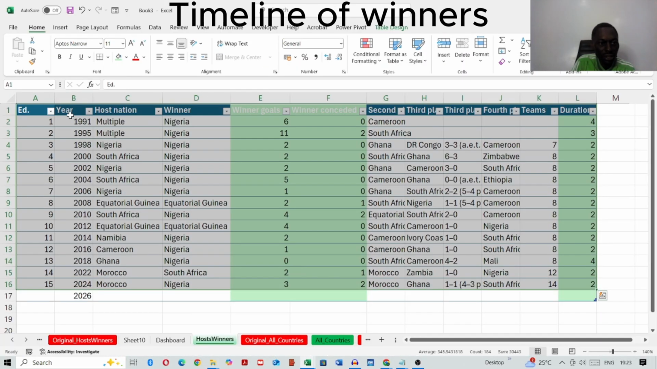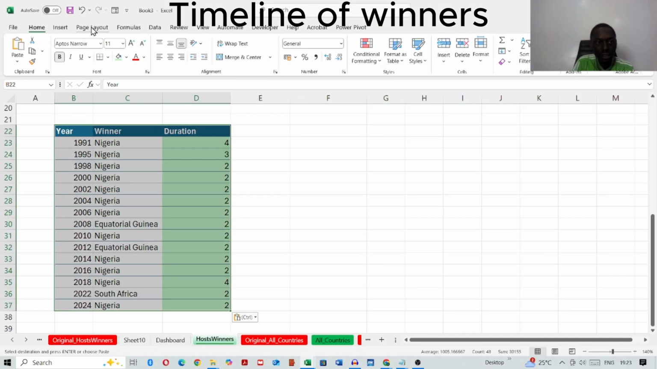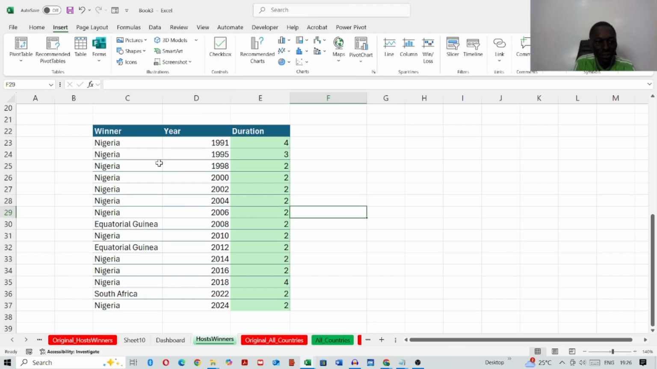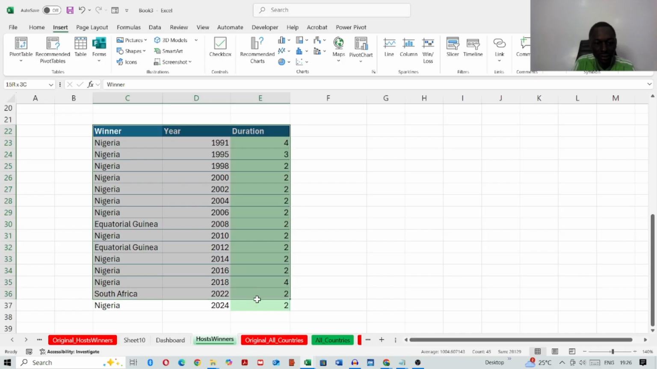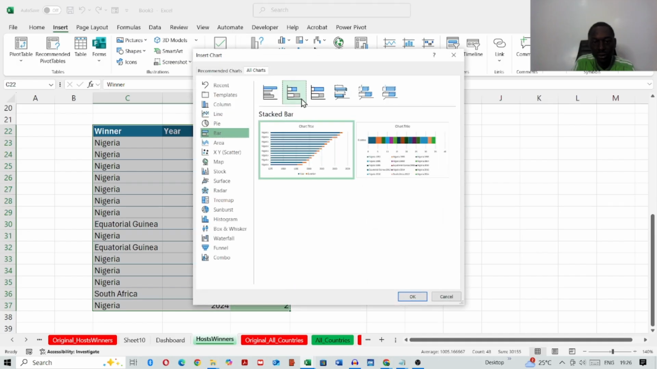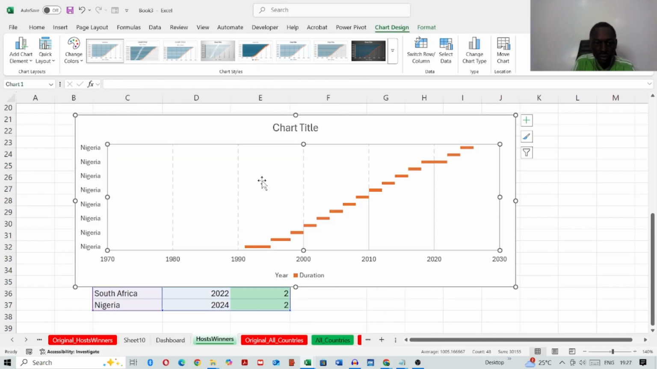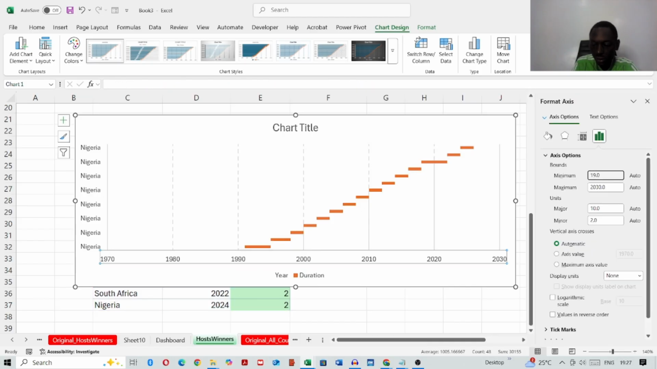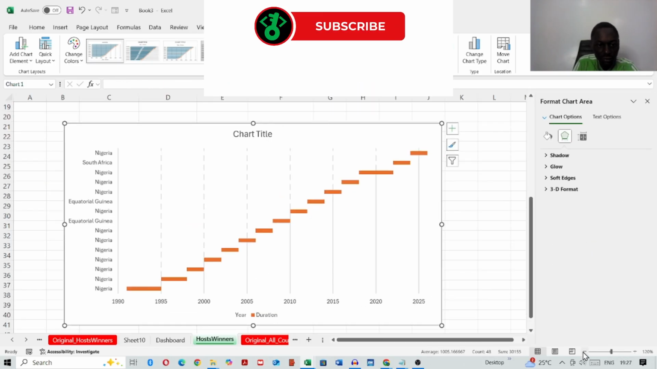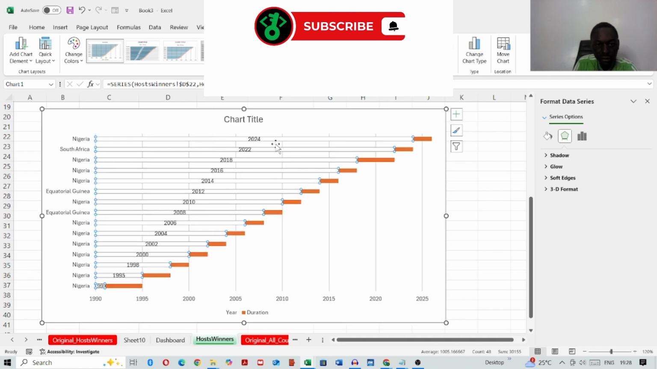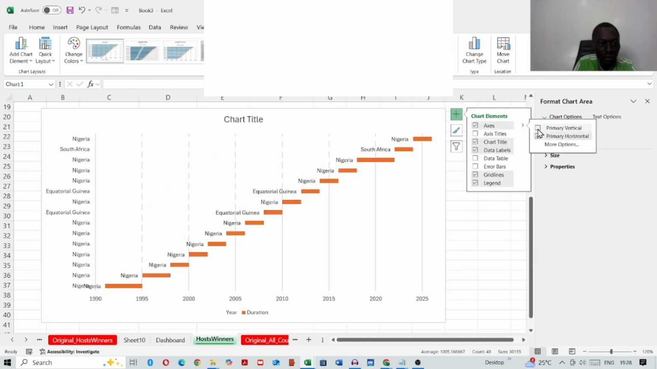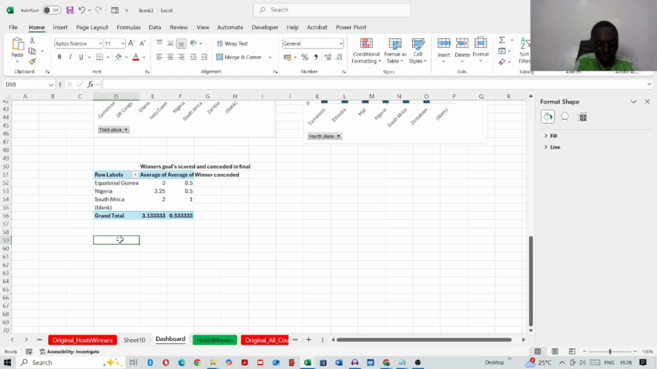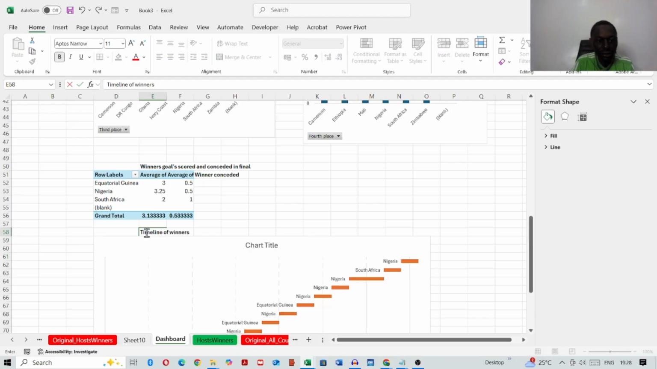Okay, and then 6, I'm going to have a timeline. So I should have it arranged this way, and then I select the table and I go to the charts. Dashboard here, I have timeline of winners.